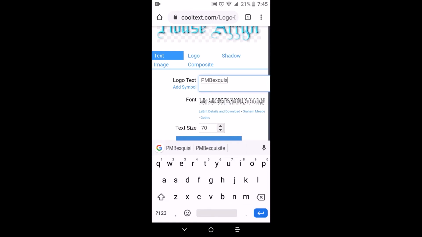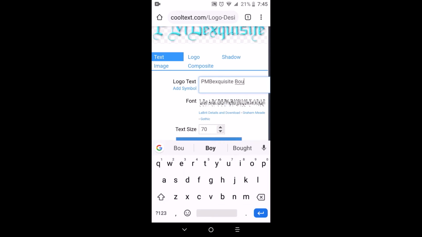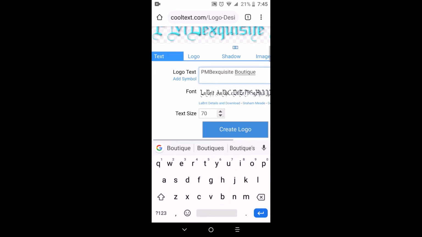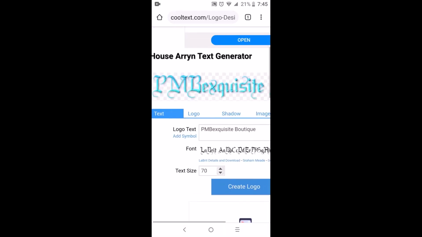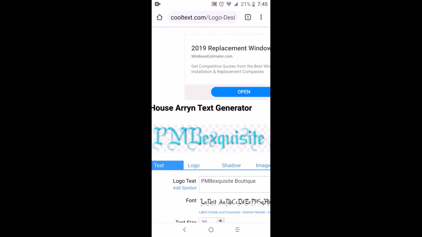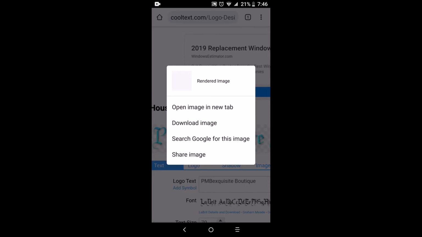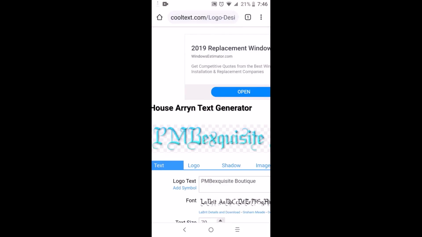PMBexquisite Boutique. And the good thing about Cool Text is you can preview this at the top and you can save it as a PNG file. Now, a PNG file is a file where the background is transparent. So that's perfect for your logo, which means that you could take that same logo and add it to a business card that has a purple background or a green background. You could take that PNG file and transfer it onto anything, your website. So I'm going to press download image so that I can save that.